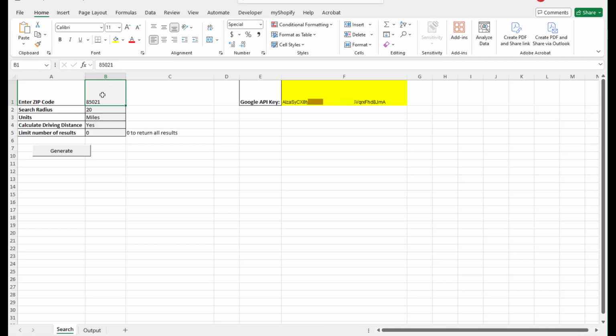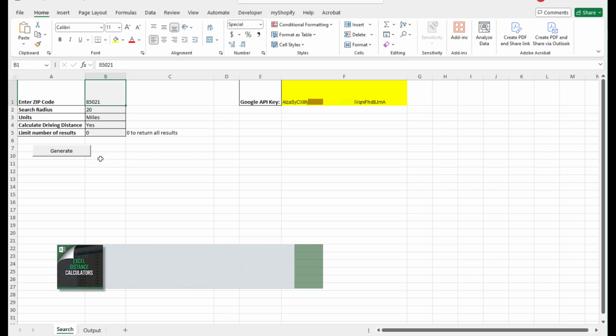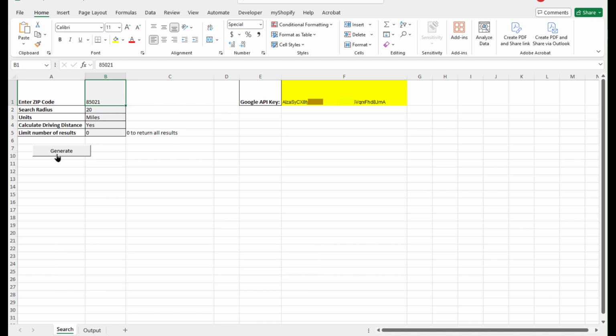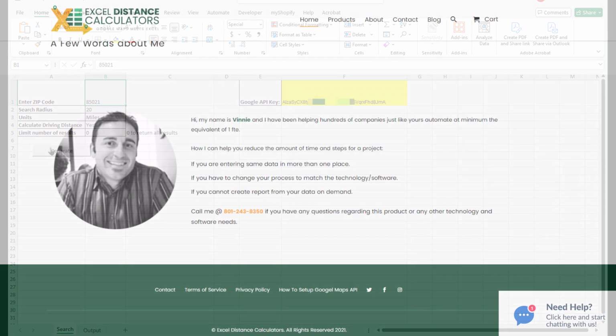You can do this for any zip code, just enter the zip code there. Unfortunately, it only works for US zip codes, but you can enter any zip code and it will give you the driving distance or the radius within a certain mileage. And again, you can limit the results, or you have the choice not to.